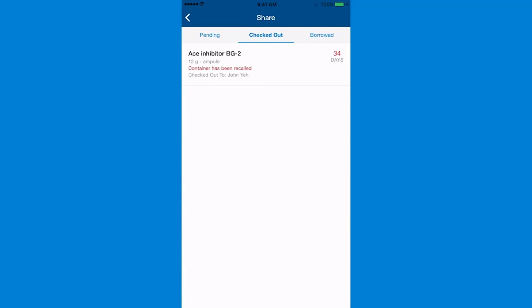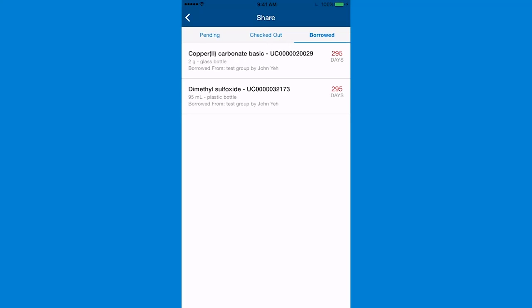The Checked Out feature shows you all of the chemicals that have been borrowed from your lab and for how long. If you need the chemical back, you can send a recall email over to the person that's borrowed them and let them know you'd like it returned. The Borrowed feature will also let you know how many chemicals you have borrowed from another lab and for how many days.